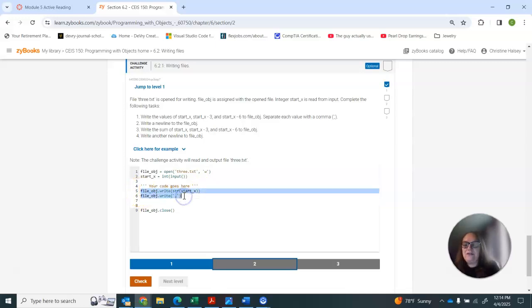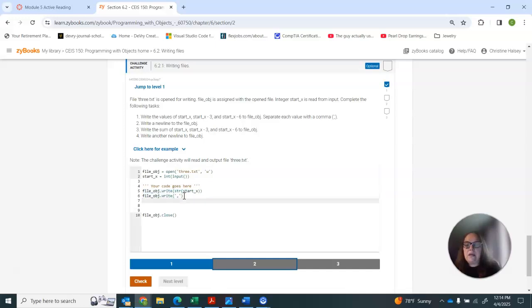So I like to copy, paste, and modify. Yep. Okay. And then with the x minus 6, after that one, instead of the comma, we want a new line. And that forces it to write to the file, right?